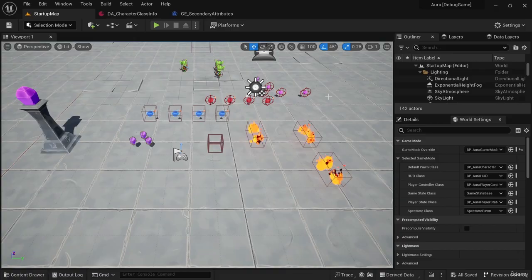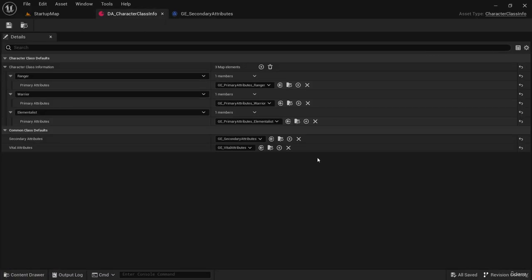Welcome back. So we now have some gameplay effects, and they're assigned here in our data asset, character class info. Now the thing is that these primary attribute gameplay effects have no modifiers. And we've seen that with modifiers, we can have curve tables that allow us to scale the modifier magnitude by a value based on what the curve table returns using a lookup by level.